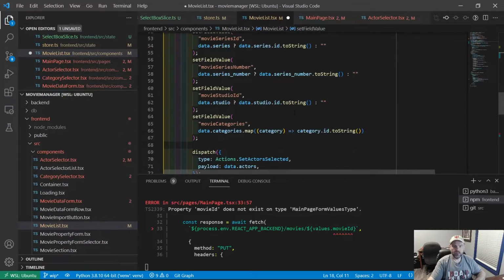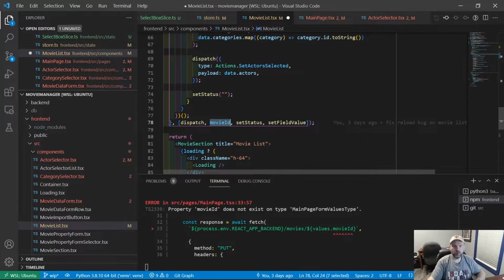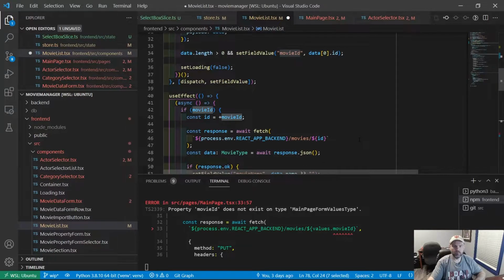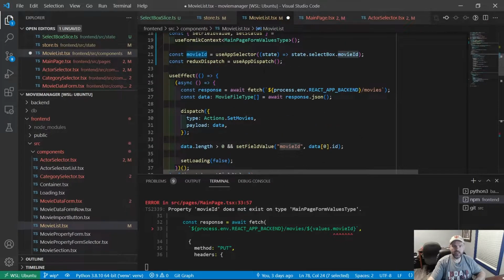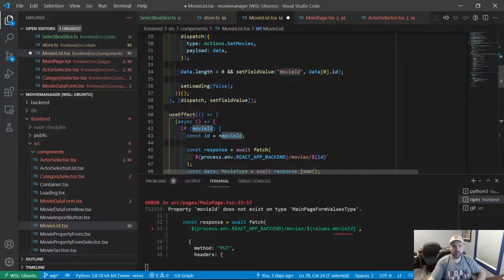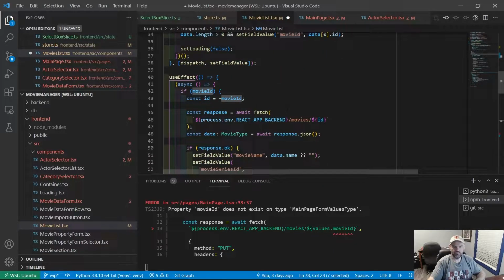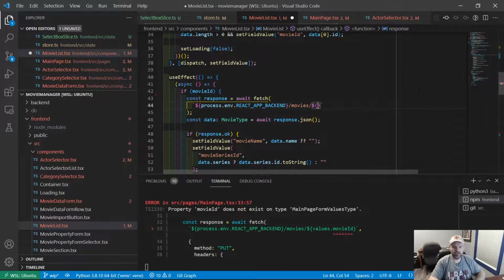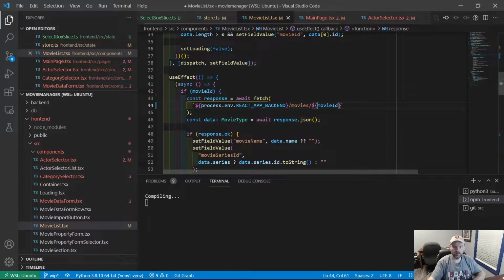All right, so here is our movie ID. Where is that coming from? It's coming from here, so that's fine. So where else might it be looking for this? All right, I see it's converting it to a number. That doesn't really need to be a thing. Let's just make it movie ID there.